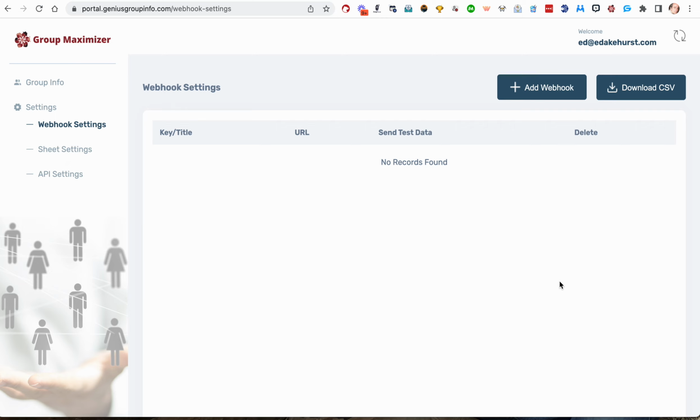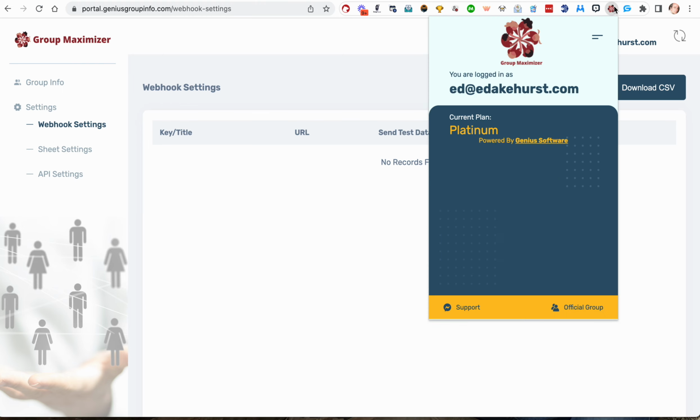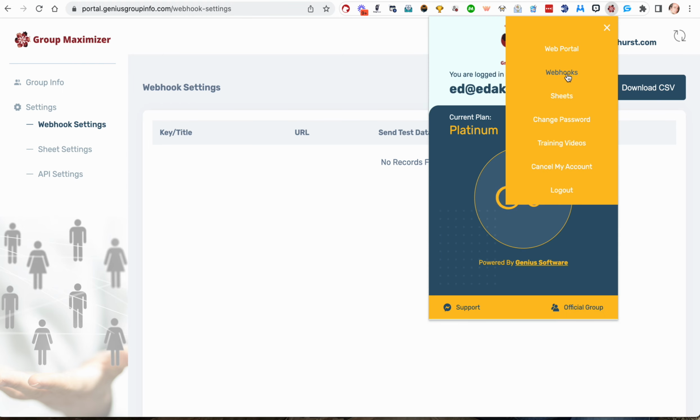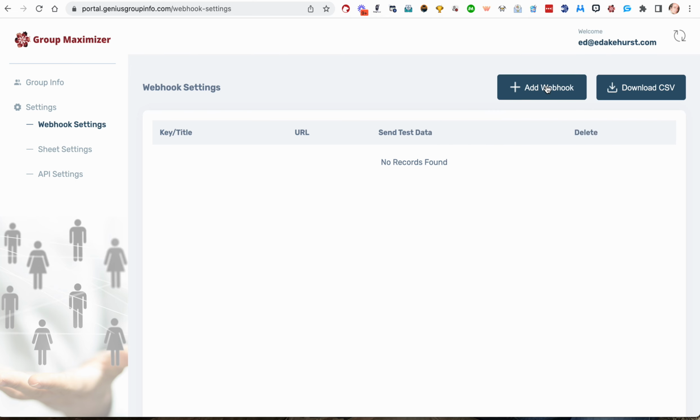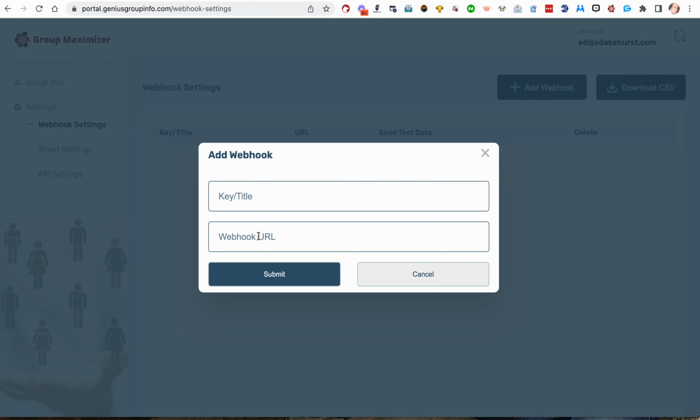You can add a webhook from two places. You can add it from this page. I'm in the portal under settings, webhook settings over here, or you can do it from the pop-up by clicking webhooks, and you can add one here. Now what you need to add a webhook is a webhook URL.